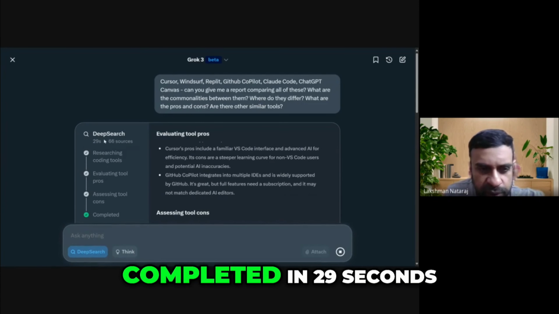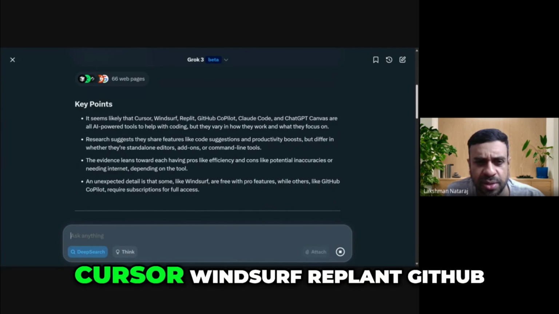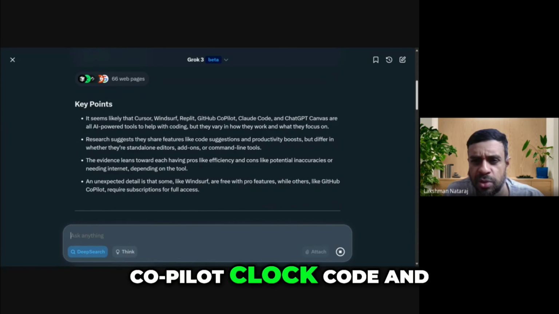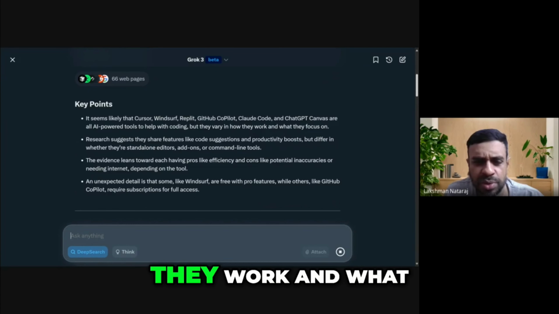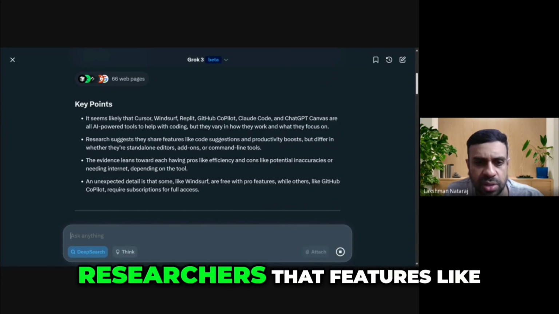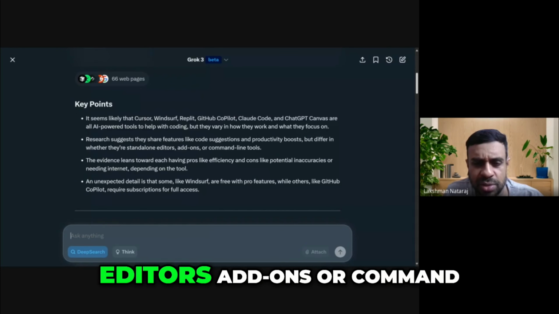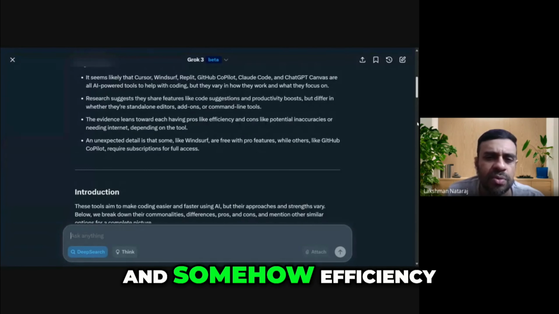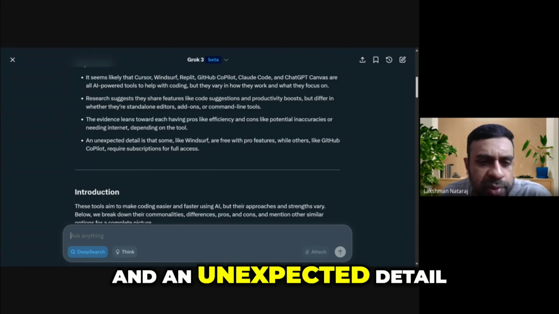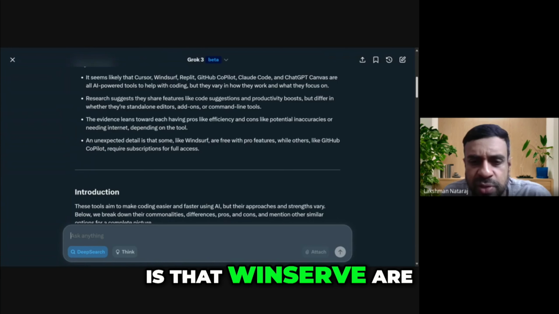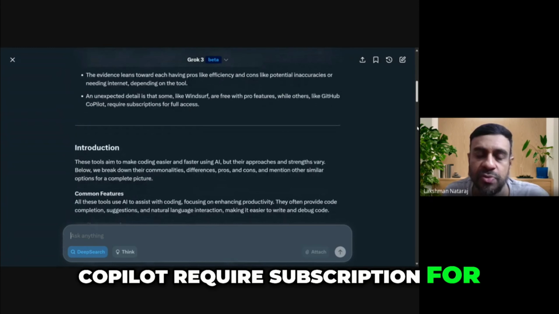That was fast. Completed in 29 seconds. So it seems likely that Cursor, Windsurf, Replit, GitHub Copilot, Claude Code, and ChatGPT Canvas are all AI-powered tools to help with coding, but they vary in how they work and what they focus on. Research suggests they share features like code suggestions and productivity boosts, but differ in whether they're standalone editors, add-ons, or command line tools, and in efficiency and inaccuracies. An unexpected detail is that Windsurf is free with pro features, while others like GitHub Copilot require a subscription for full access.